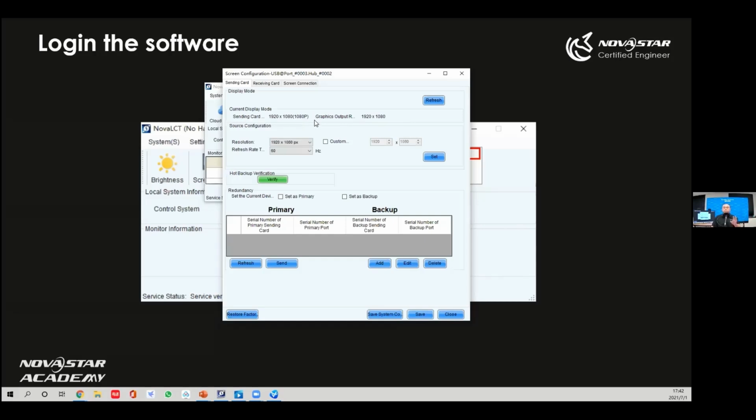So this is the first part which is easy to misunderstand. That's why I said the current display mode is the place we check the sending controller resolution settings. If the input video source is the standard one, we can just change the resolution here. Here is the standard resolution which we meet every day, and the refresh rate we can also set up here. This is the resolution or refresh rate which we can support.